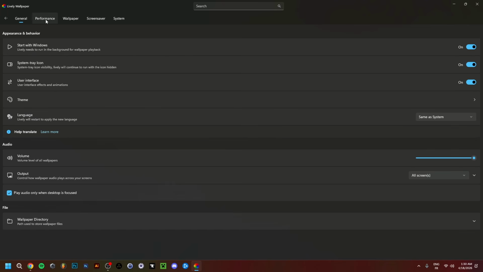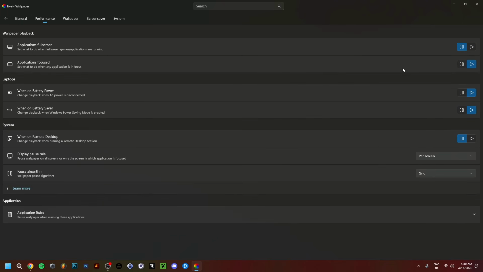Going up to the performance tab, we can do application full screen. You can also do battery saver. This might actually help you increase the performance of the animated wallpaper as well, because saving the battery might help with the CPU. It's playing in the background, and so it'd be like a saving mode.